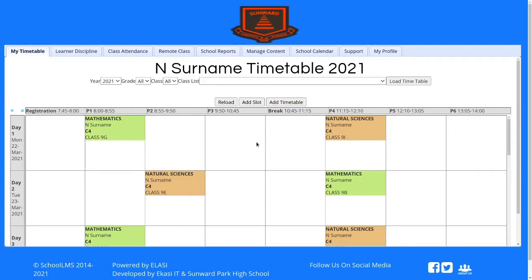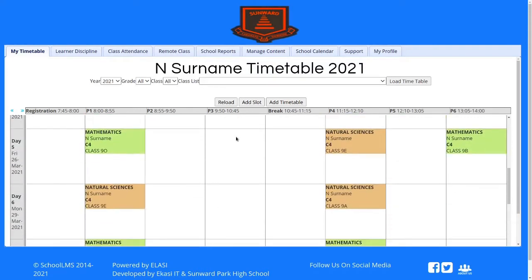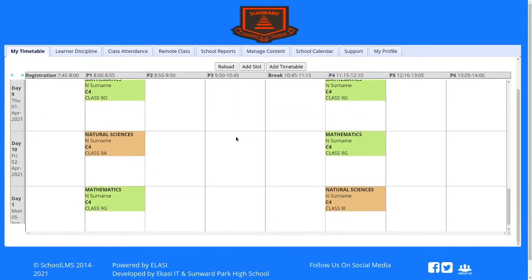As you can see on your screen, this is a teacher timetable. The teacher initial is N and the surname is surname, and it's the timetable for 2021. As you can see, this is a timetable that's loaded, which is a dummy timetable that is actually created for this demo.